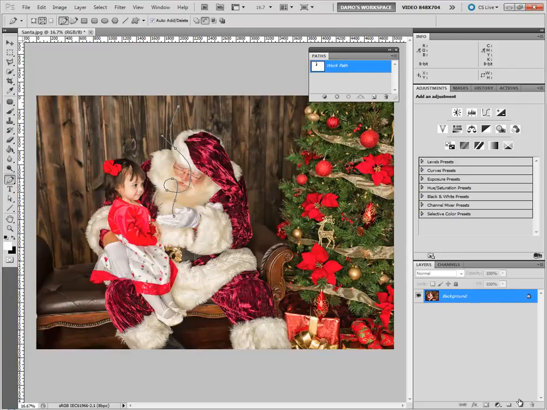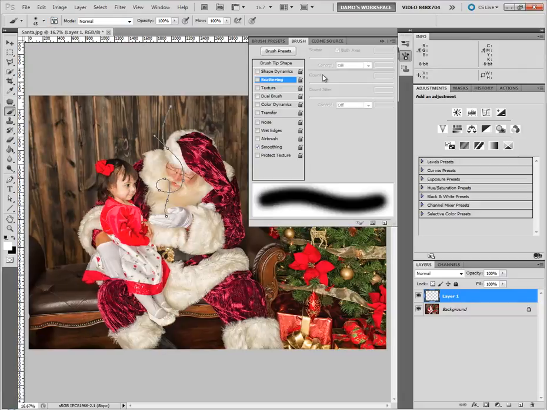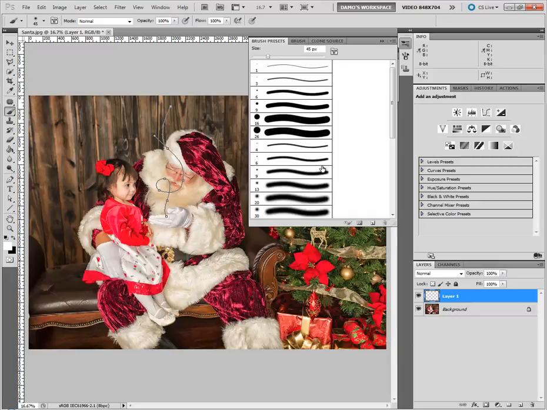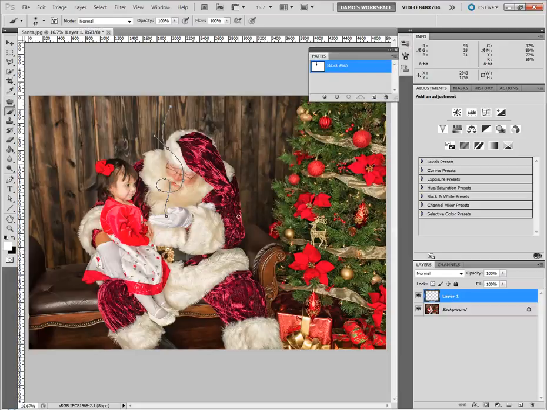Alright, so I will make a new layer, and I've made sure that I'm painting with white here, and I'm going to choose my brush tool, just a regular round soft brush here. Just open my brushes panel. Yep, just a good round brush there is fine, and take it up to maybe about that size.